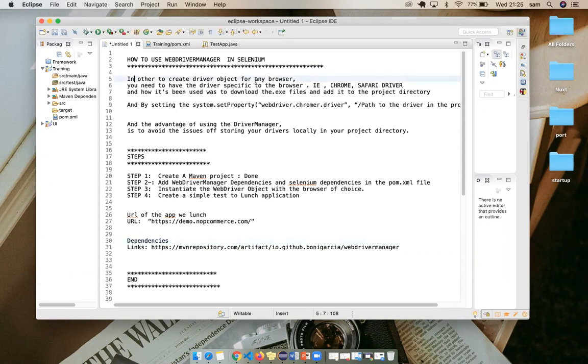In order to create a driver object for any browser, normally when you're writing a test, you have to instantiate a driver. You have to download a driver.exe file and add it to the directory of your project. That means you download the driver for every browser you need to use, e.g. Firefox, Chrome, Safari, and IE, add the exe file to your project, and set the system property in your test.